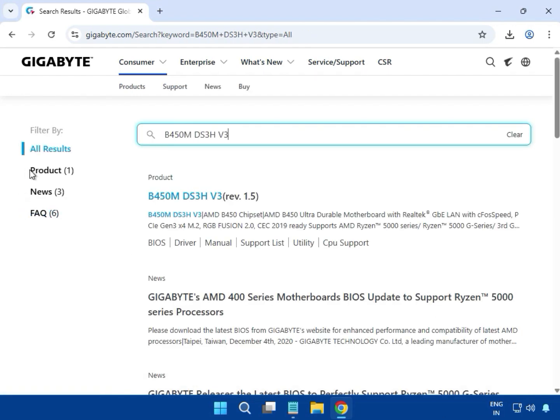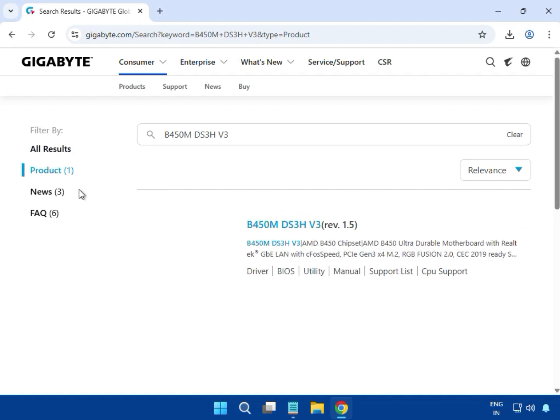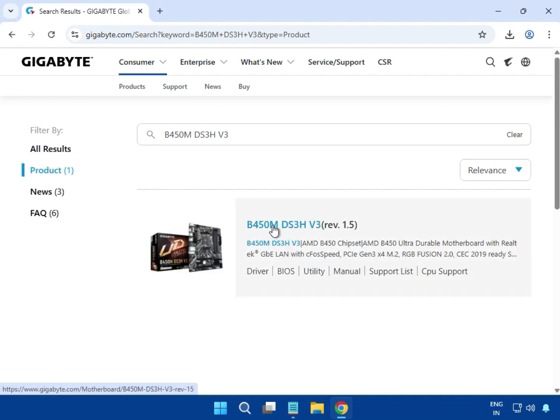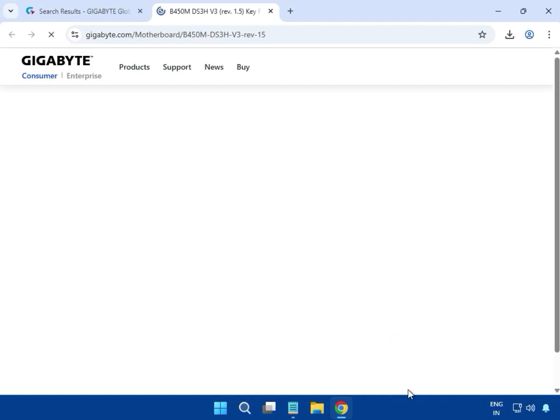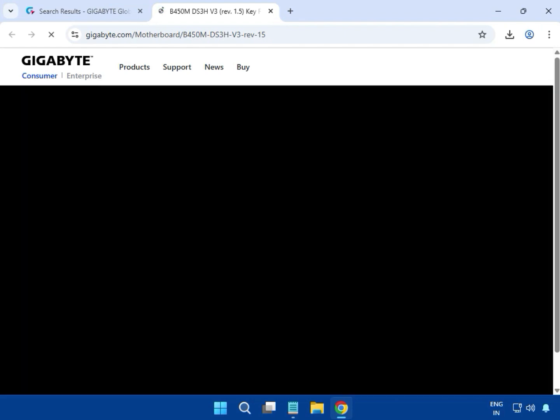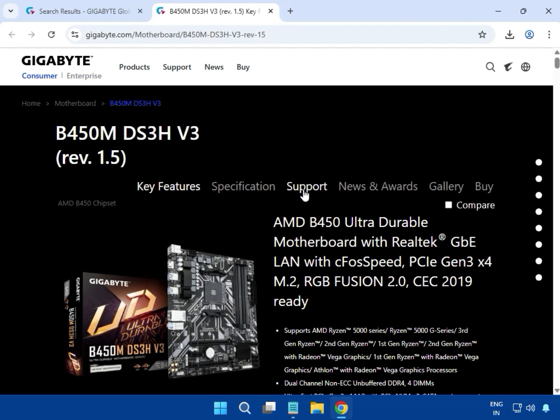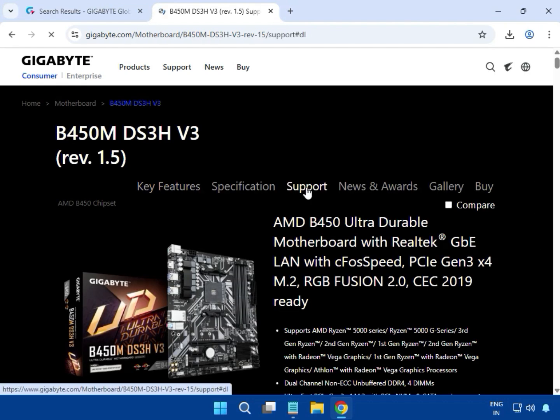Now click on the product and the title of the motherboard, click on that. Then click support. This is your motherboard, B450M DS3H V3.